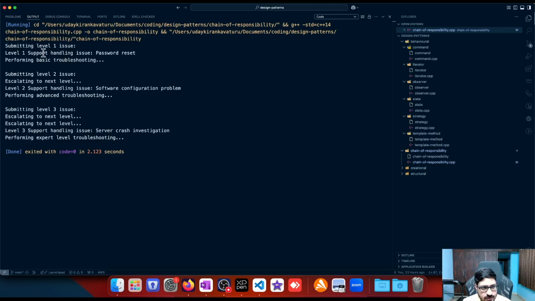So as you can see here, when we submitted a level 1 issue, it was handled by level 1 resolve method, no problem. When we submitted level 2 issue, it got escalated to the next level, and level 2 resolve method has resolved it. And then when we submitted a level 3 ticket, it got escalated a couple of times, and then finally level 3 team was able to resolve the issue, right? So in this way, one of the handlers will resolve it and then return back to the user. So this is a code implementation of the chain of responsibility pattern.